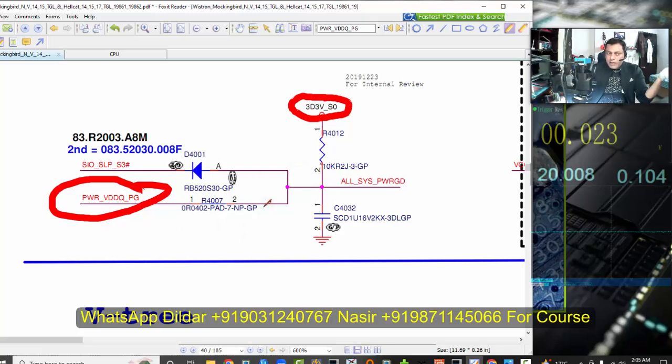The simple point is that if power good has no pull up voltage, then what is the role of the RAM IC? The RAM IC is okay. If there is a pull up voltage and it is not available, then we can call the RAM IC faulty. But here what we have found is that since our SLP S3 is not present, our S0 voltage is not available. Since our S0 voltage is not available, our power good is low.